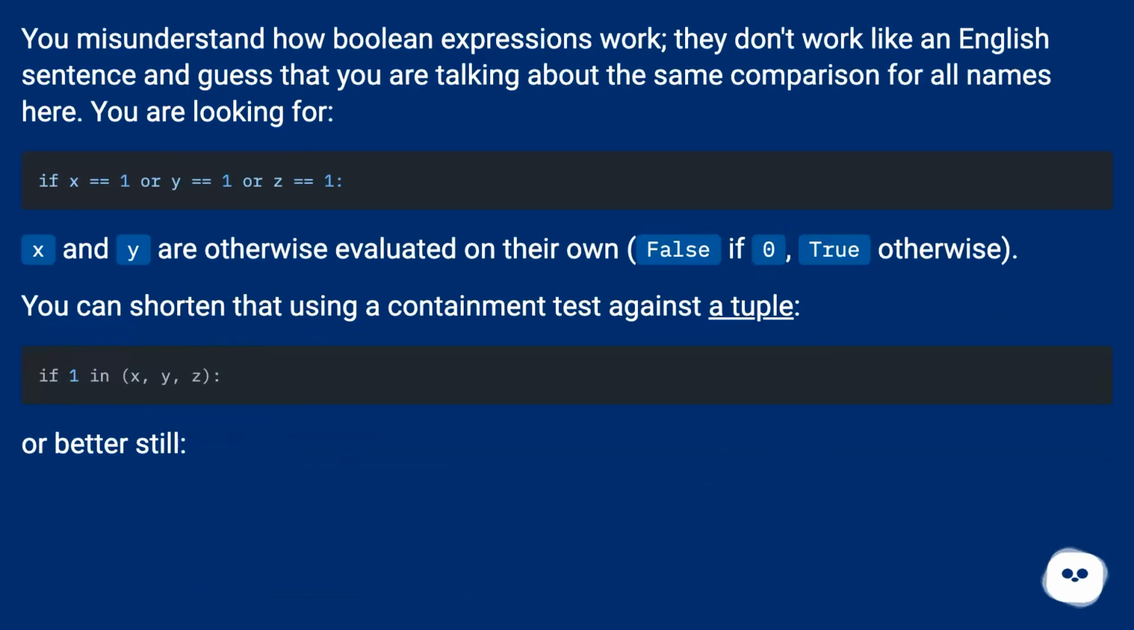You misunderstand how Boolean expressions work. They don't work like an English sentence, and I guess that you are talking about the same comparison for all names here. You are looking for X and Y are otherwise evaluated on their own, false if 0, true otherwise. You can shorten that using a containment test against a tuple.